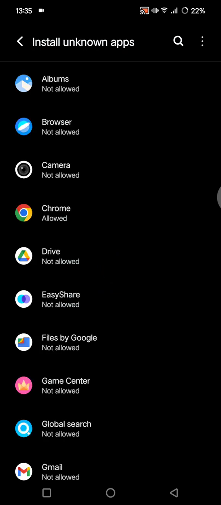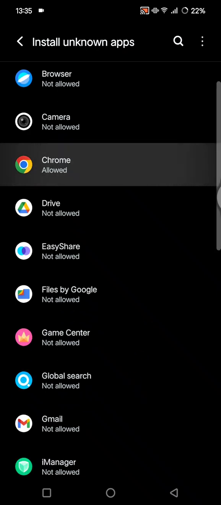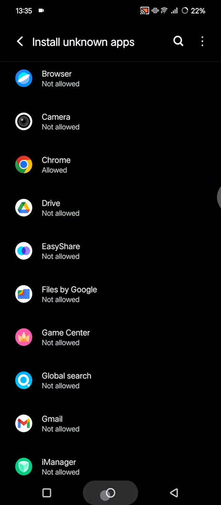You can click on the settings and you need to enable this. So choose the browser or app store where you downloaded the APK file and allow installation from there. For example, I'm going to go with Chrome. Now this one is allowed, so you can just make sure it's allowed.